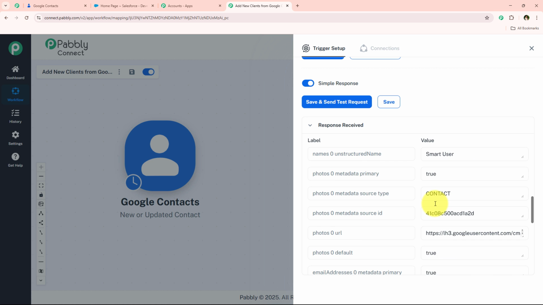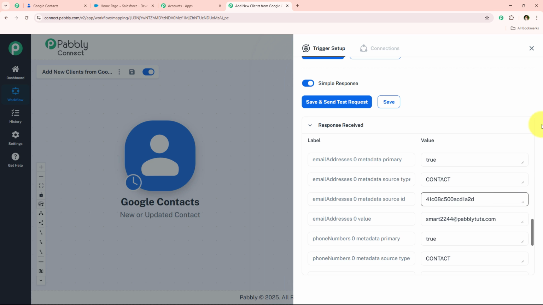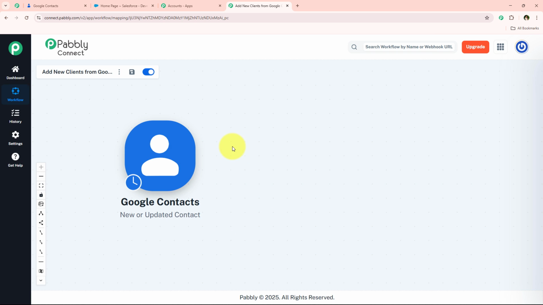You're going to see the same name and the rest of the details. And with this we have successfully completed our trigger step, and now whenever we're going to create a new contact in Google Contacts within 10 minutes, this workflow is going to get started.